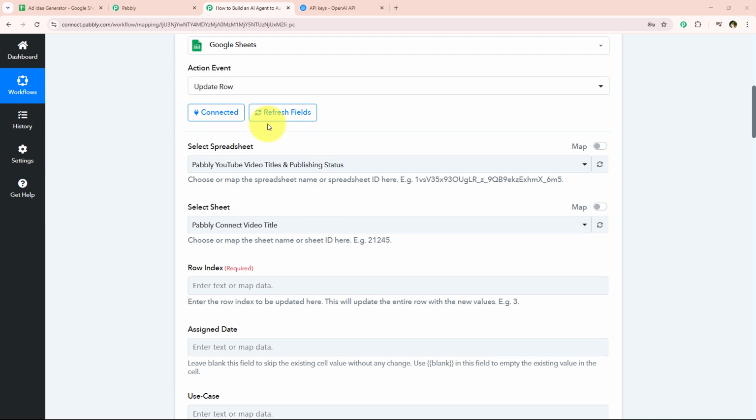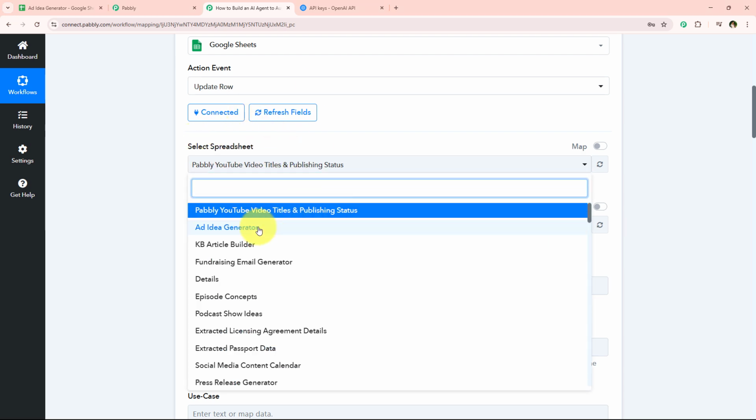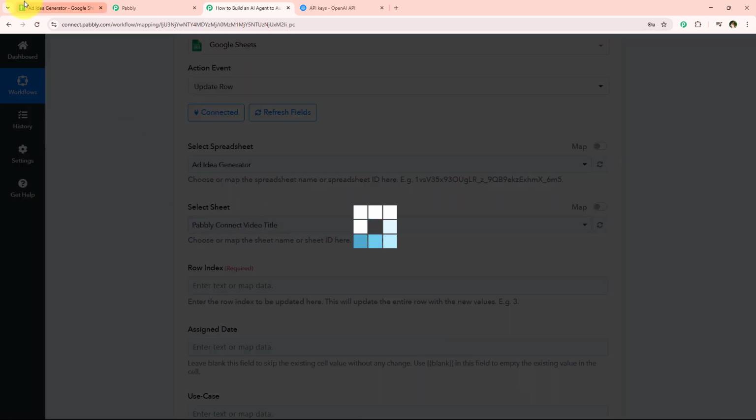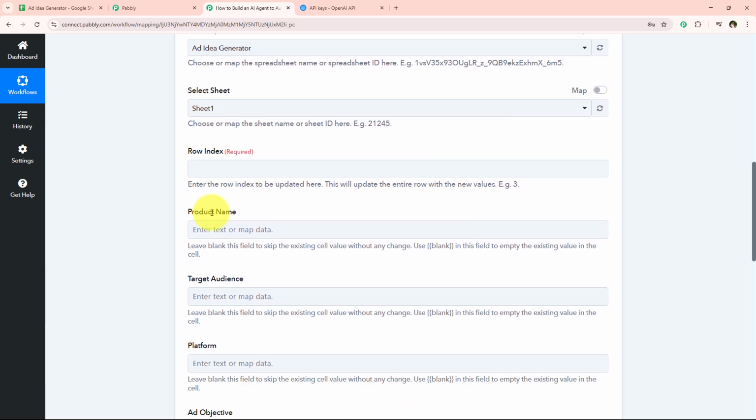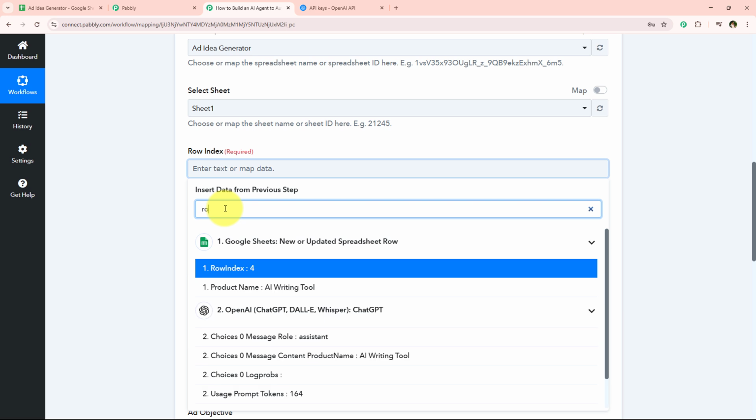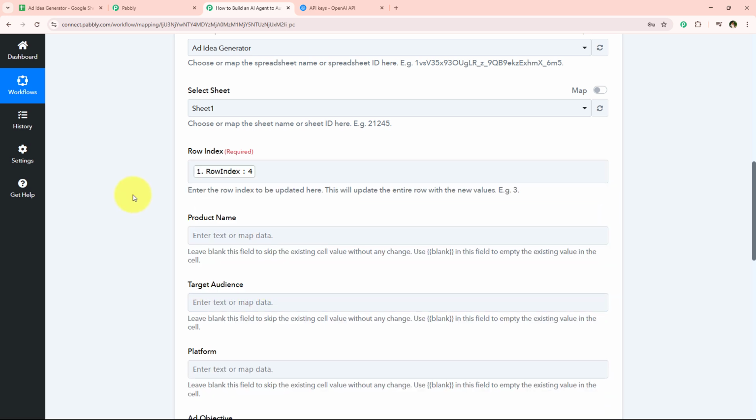And now it is asking me to select the spreadsheet. So I'm simply going to select my spreadsheet right over here which is add idea generator. As you can see, this is the name of my spreadsheet, and then we simply have to select the sheet which is sheet 1. Now it is asking me for the row index. So I'm just going to look for row index in the response of the previous step and map it.